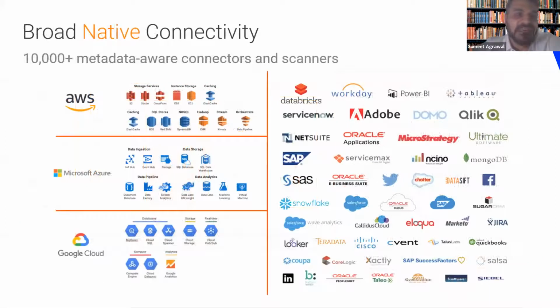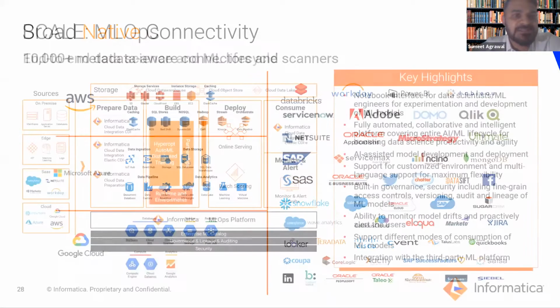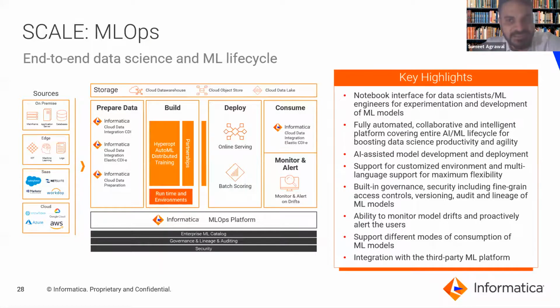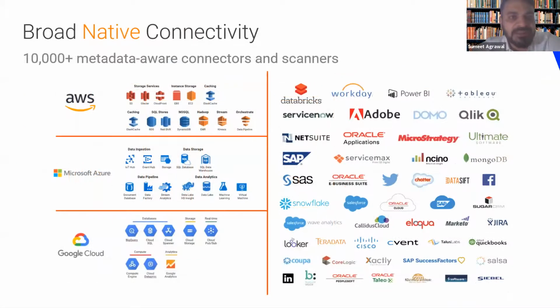So these are the various examples to show you how we add simplicity, productivity, and scale on IICS. Now let me cover some other platform features which we offer on IICS.